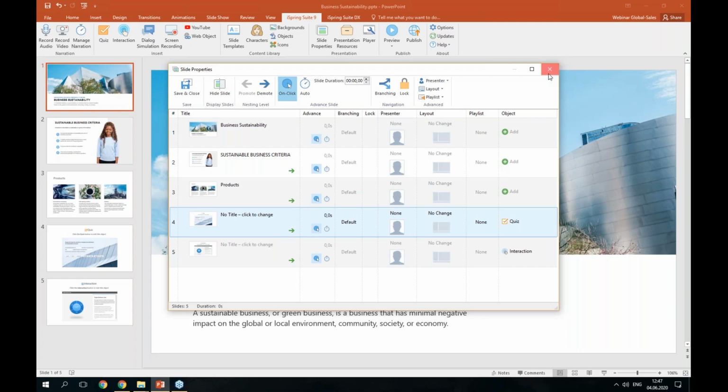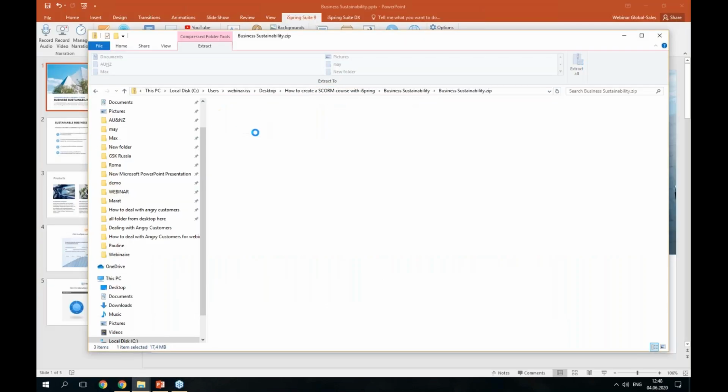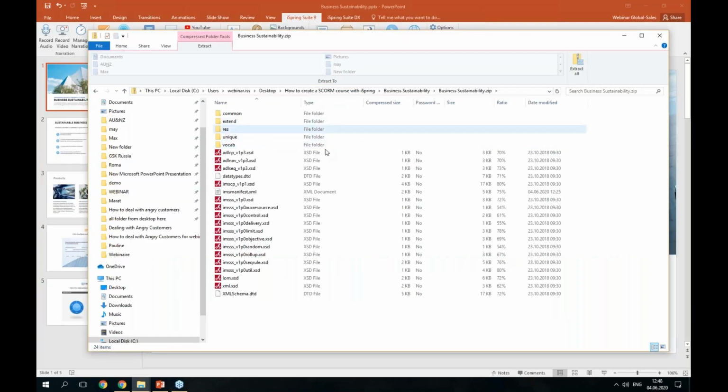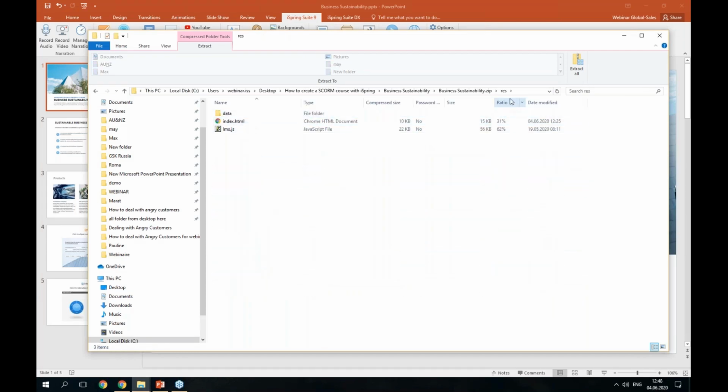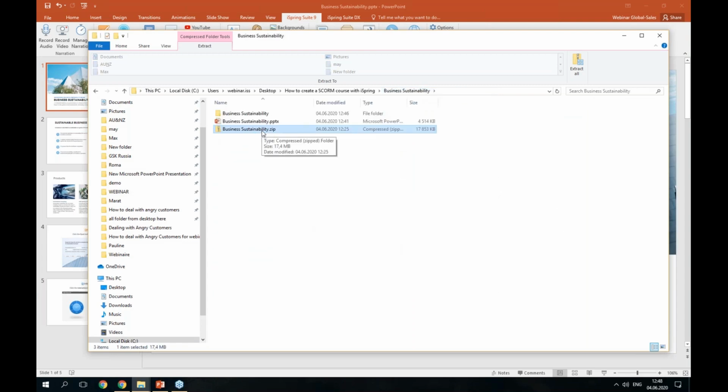I see. Okay. If you go to a folder where you have the SCORM course, inside you will see this, and in the res folder, you will find the index file and data file. But you actually don't need to apply any changes to your SCORM file, you need to just upload a zip package.